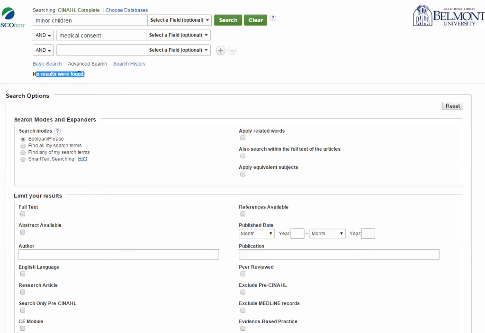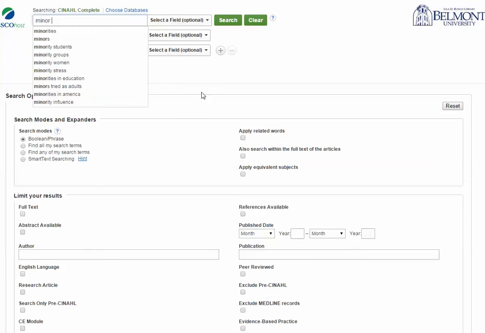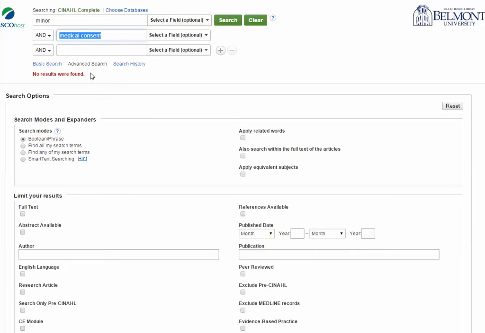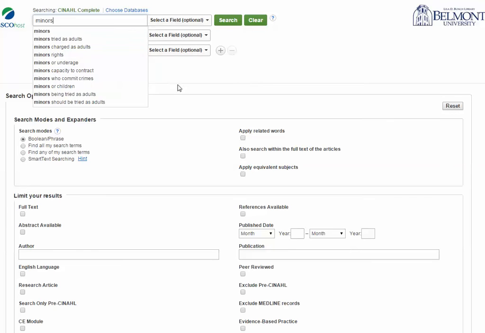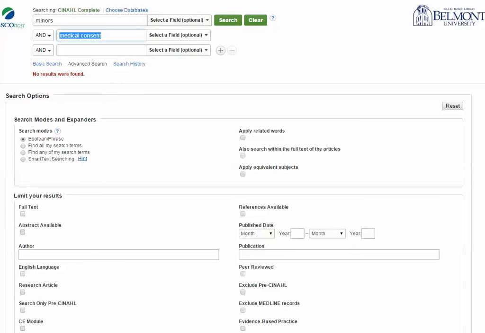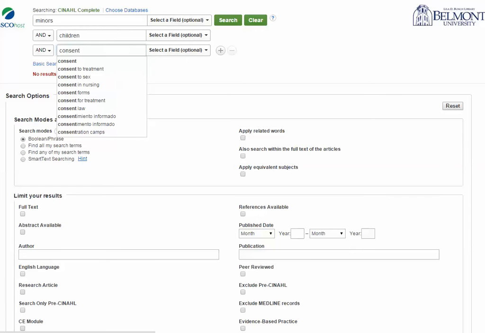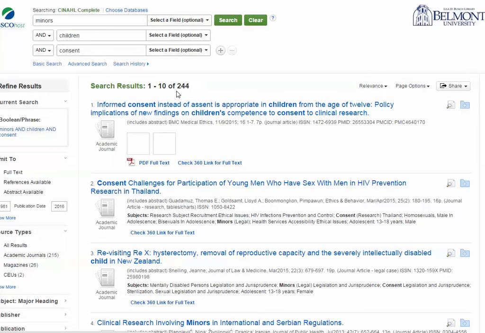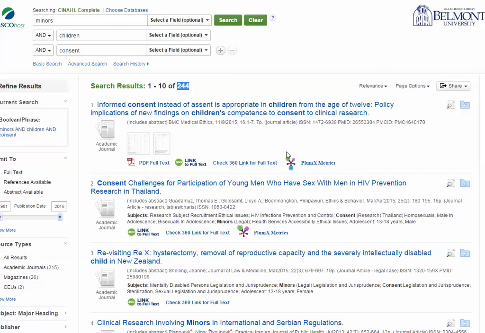So I just didn't enter the words correctly. Sometimes you might want to break up phrases into individual words. So I'm going to do minors, plural, and children and consent. So it's just a little different from the first search that I did, but it gave me a lot more results to look through. Okay. You could narrow this down even more if you wanted to.